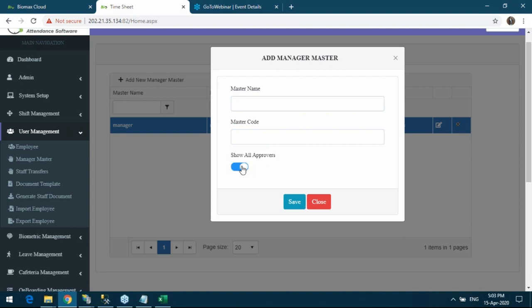Show all approvers is basically if it is true, then whenever the user applies for leave, outdoor entry, or attendance regulation, the entry will be shown to all levels of managers. If this setting is false, then only the immediate manager can see the applied entry.